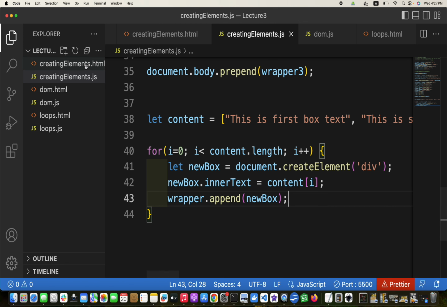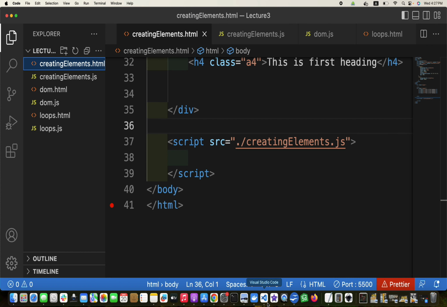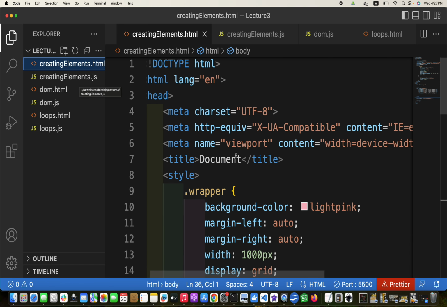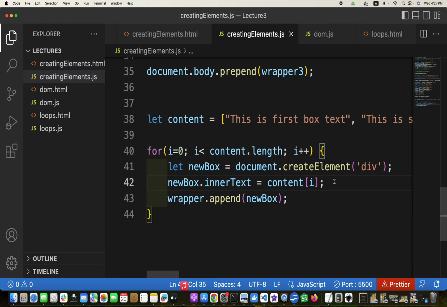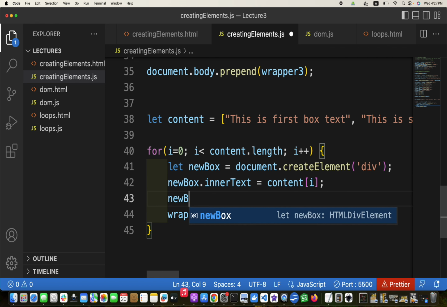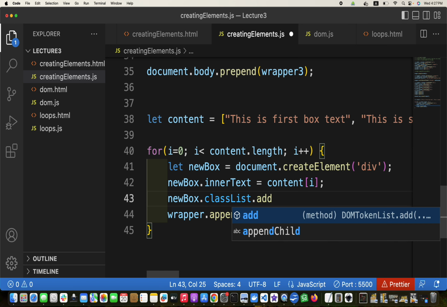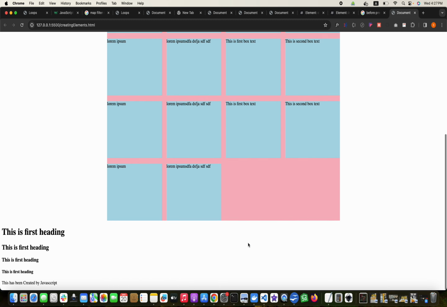Hopefully it will have worked. If not, let us check. One thing is missing. What is that? Shabas. We haven't added the class box to it, that's why it's unstyled. So what we can do is newBox.classList.add box. Now this.